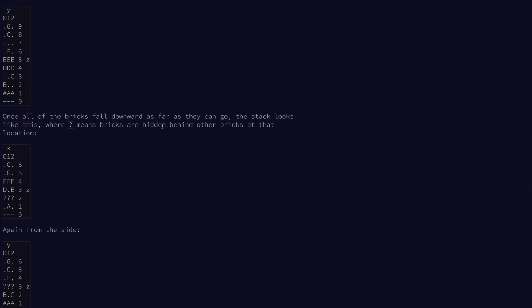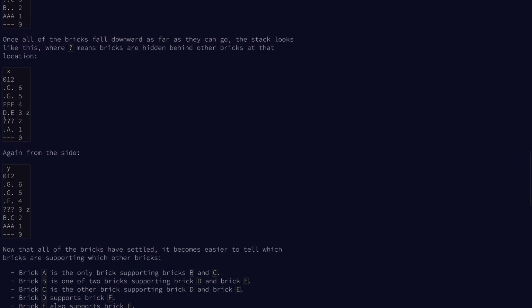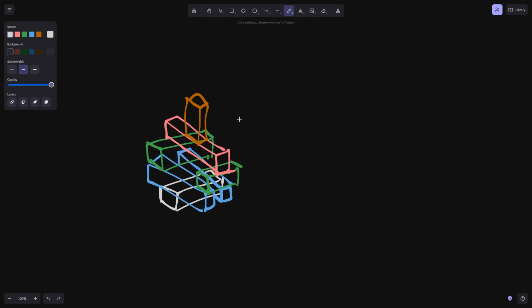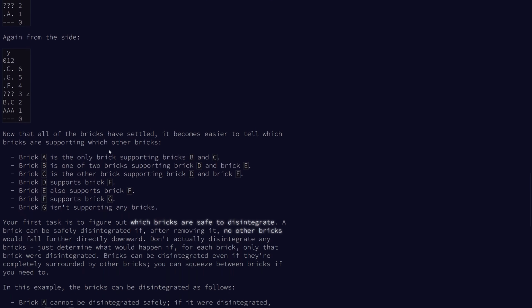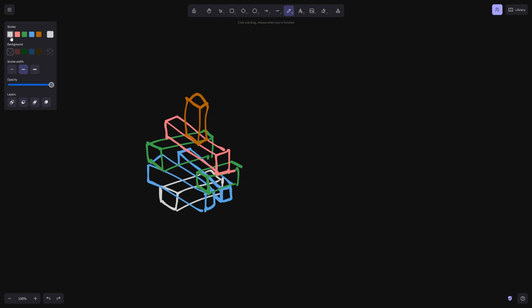And so once all of them fall as far down as they go, this is what the stack looks like. This is what we've drawn in 3D. I apologize, it's a bit hard to see what's going on here. But now once they've all settled down, it's easy to tell which bricks are supporting other bricks. So we see that A is supporting B and C, and it's the only one supporting B and C.